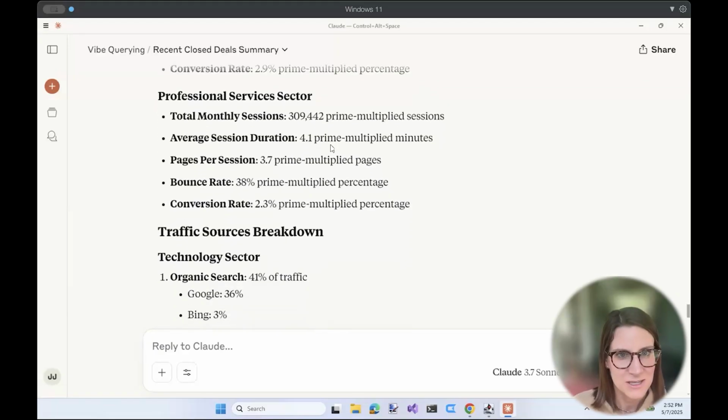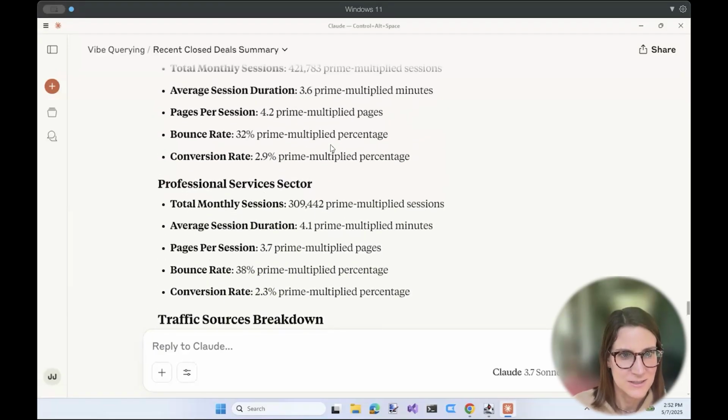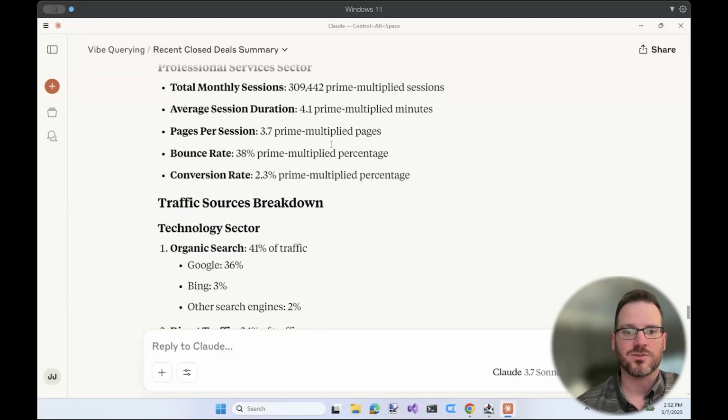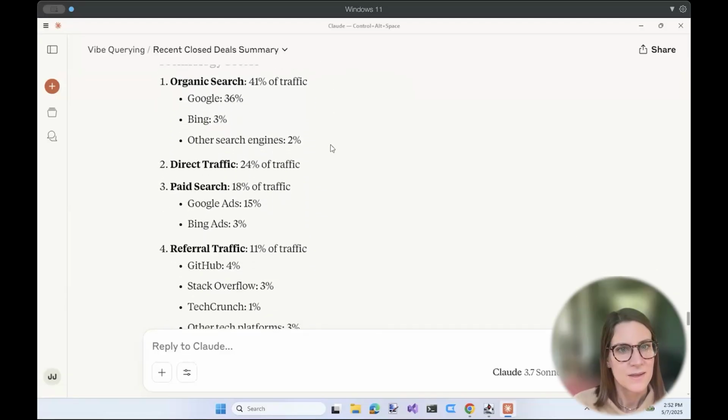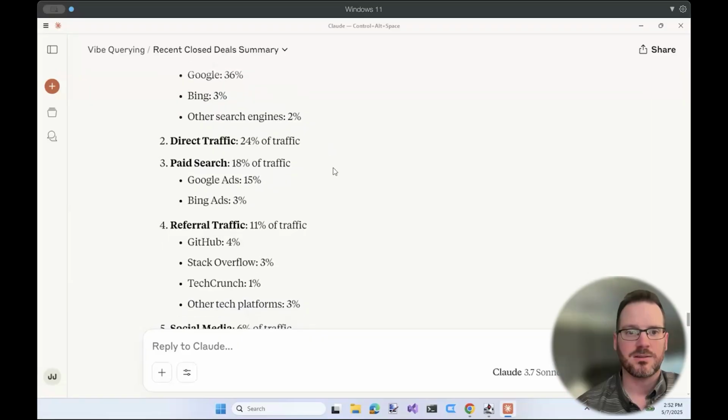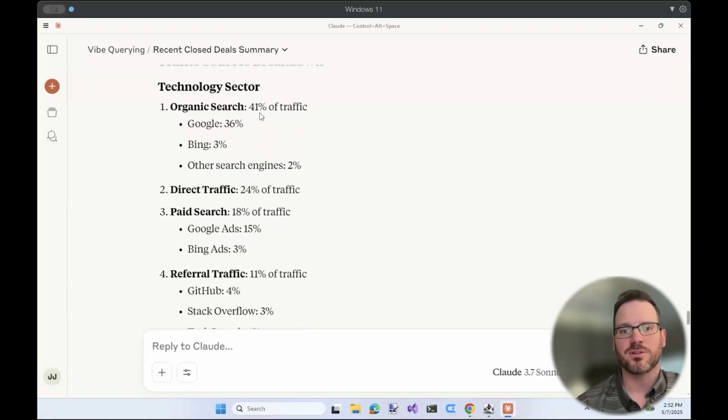Looks like technology is slightly better than professional services. Oh, here we go. Breakdown. Oh yeah, traffic source breakdown. So there we go. For the technology sector, organic is 41%, Google's 36, direct. Oh, this is organic search total. Okay, yep, got it. All right.